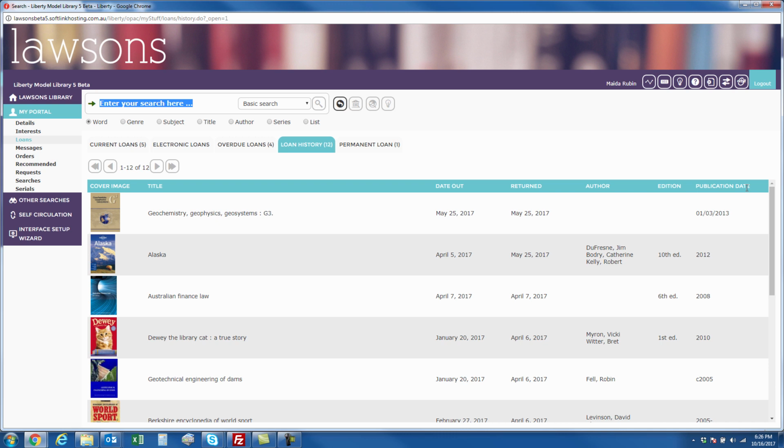But if you want to move them around on the screen, take any of those 3 off or add in any of the other 7. The other fields include the EAN, the GMD, ISBN and ISSN, the LCCN, the publisher, and the series. So you should be able to describe each of the previous loans in enough detail to satisfy your patrons.